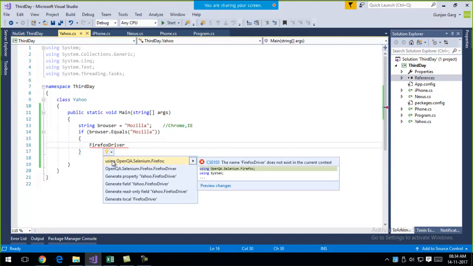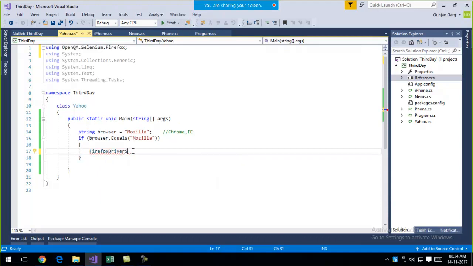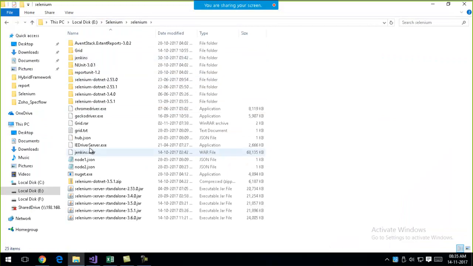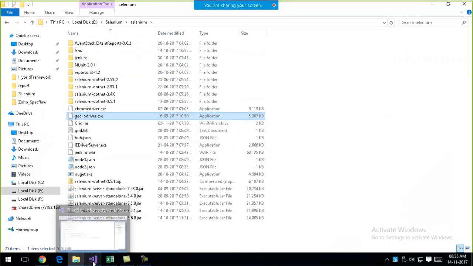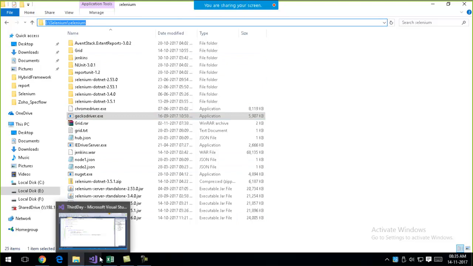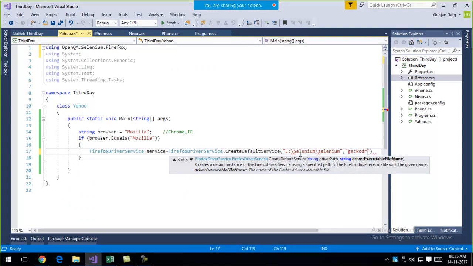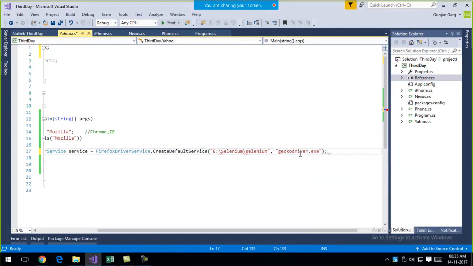Then we'll import the class for it using OpenQA.Selenium, and first of all initialize the Firefox driver service class equal to FirefoxDriverService.CreateDefaultService, and inside this you need to pass the path of the geckodriver.exe file. I have my geckodriver exe file in this path. Let me just give the path, and then the name of the geckodriver's exe file.